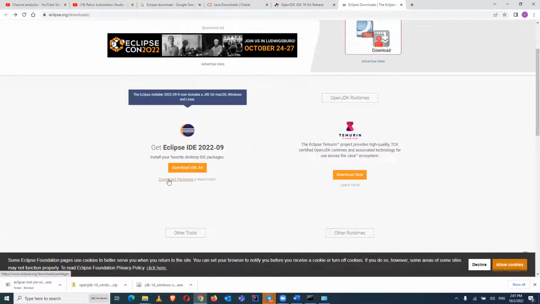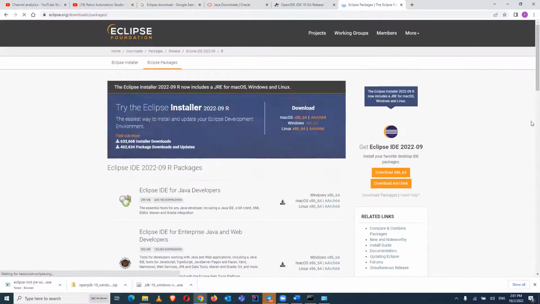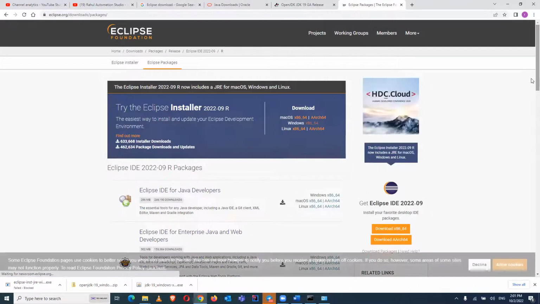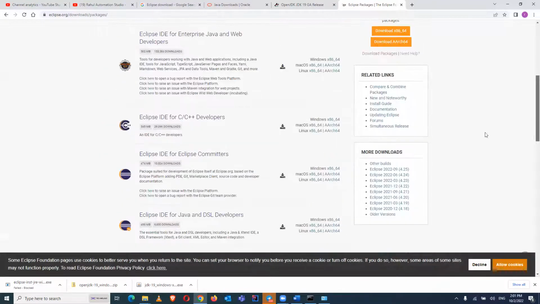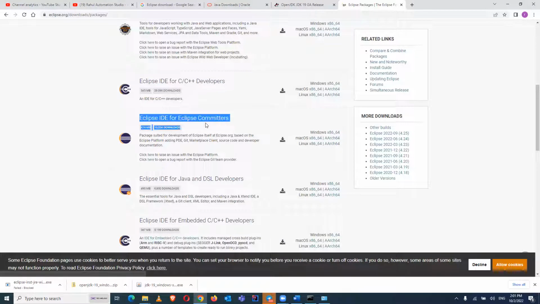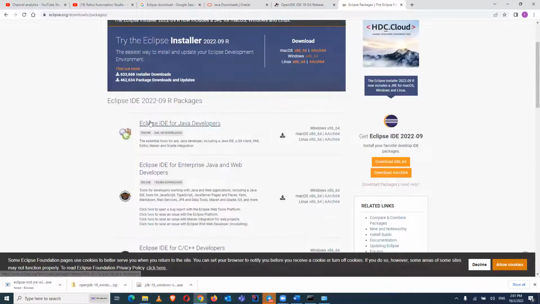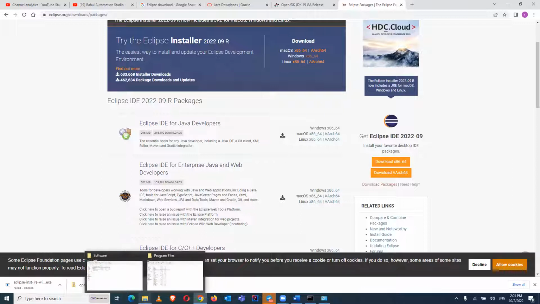Once you click on download packages, it will show you a list of all the different Eclipse IDEs as per the operating system. So you can download Eclipse IDE for Eclipse Committers, and as per Windows, you can click on this and it will start downloading. Also, if you want Eclipse IDE for Java Developers, you can install it from here. I have already downloaded it because it is a big file of around 500 MB or 600 MB.